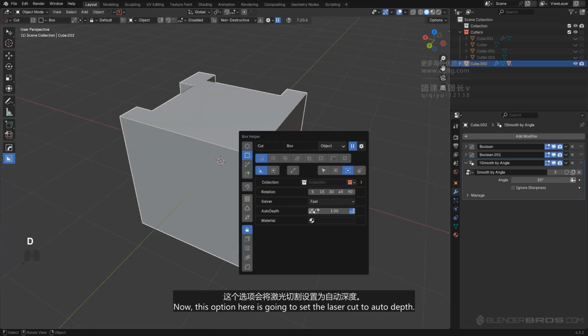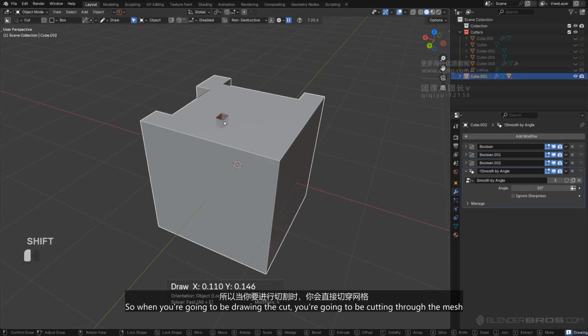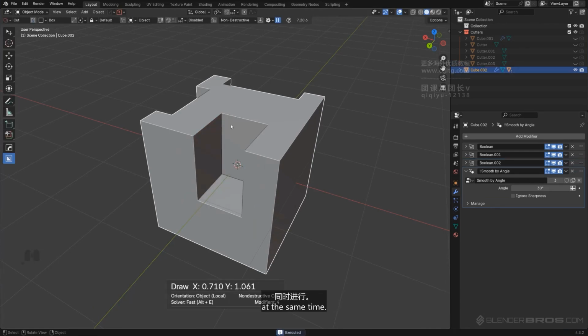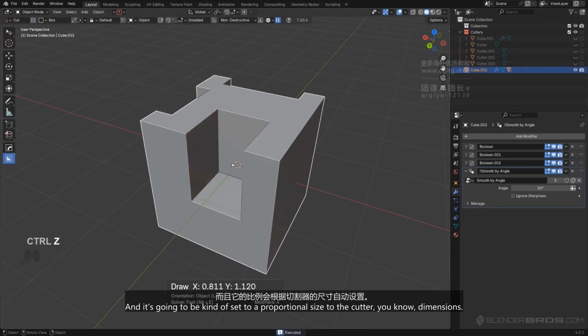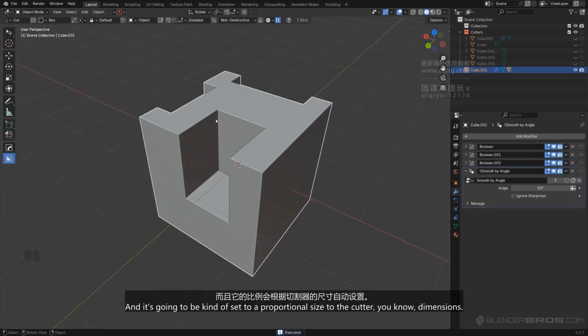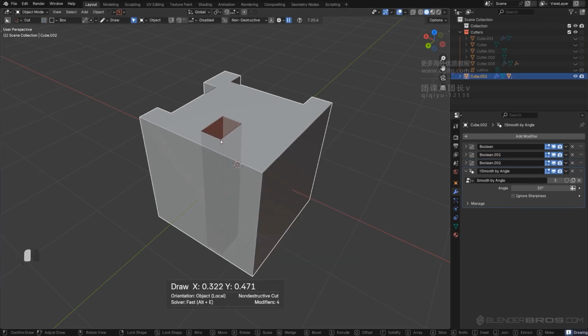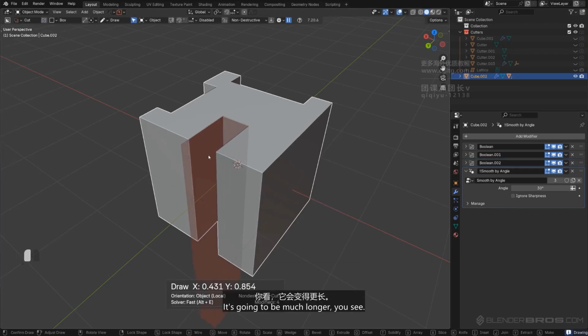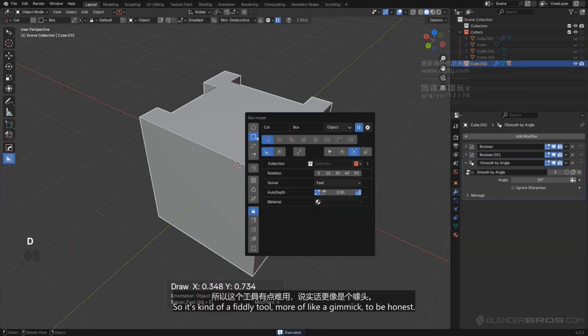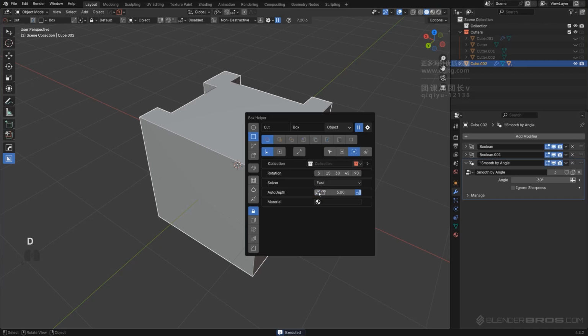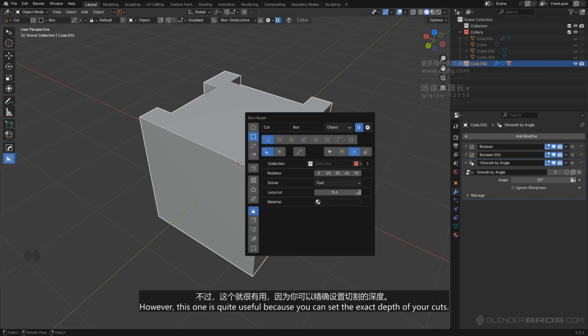Now this option here is going to set the laser cut to auto depth. So when you're going to be drawing the cut, you're going to be cutting through the mesh at the same time. And it's going to be kind of set to a proportional size to the cutter dimensions. And then here you can specify the depth multiplier. So let's say set it to 5 and keep it on this auto depth, and this is gonna happen, right? It's gonna be much longer, you see. So it's kind of a fiddly tool, more of like a gimmick, to be honest. I never use it really. However, this one is quite useful because you can set the exact depth of your cuts.